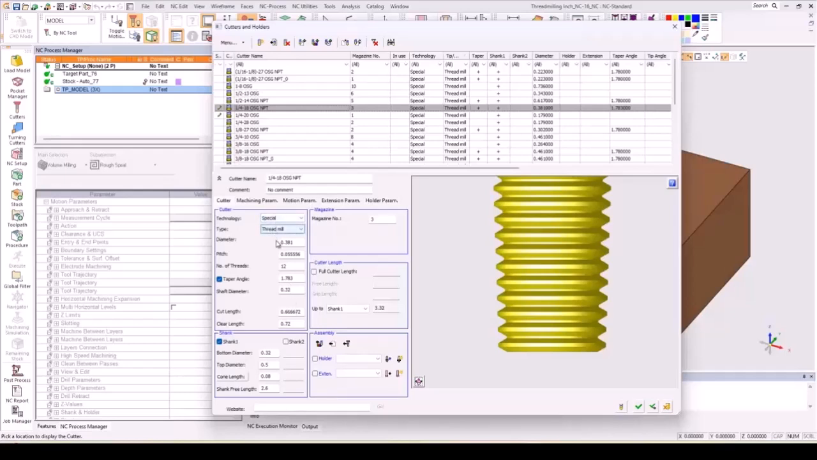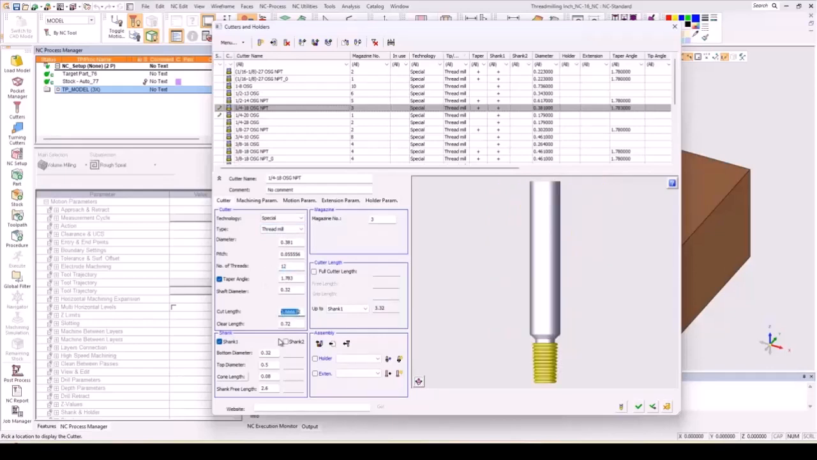So special, thread mill, enter the values, and just remember the number of threads is not the main ingredient here, but the cut length is. So when you're defining those, make sure to set that up accordingly and it'll speed things up for you.